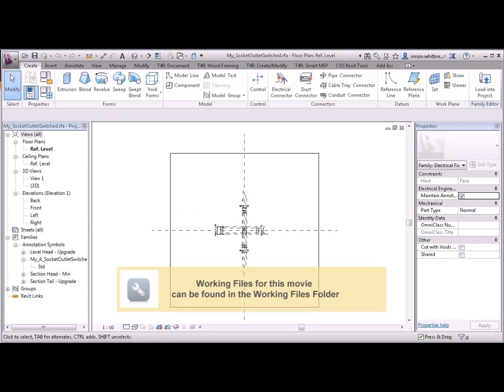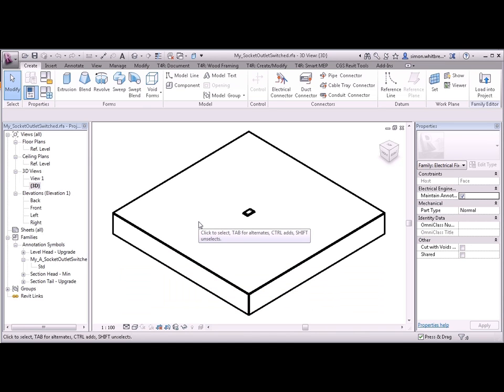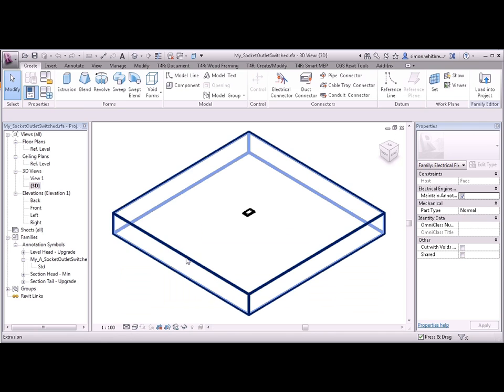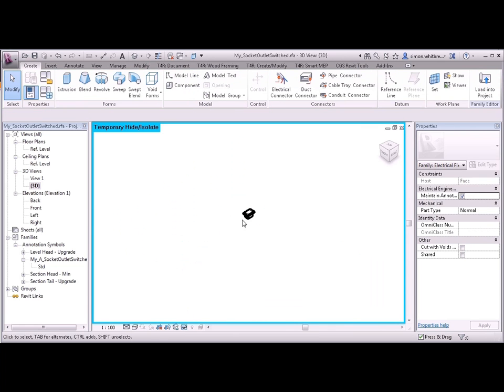From your Chapter 9 folder, open the file My Socket Outlet Switched and swap to a 3D view. It's obviously going to be very hard to work on this with the view in its current state. So select the extrusion that makes up the host and from your view control bar, hide that element. It might also be a good idea to turn thin lines on.